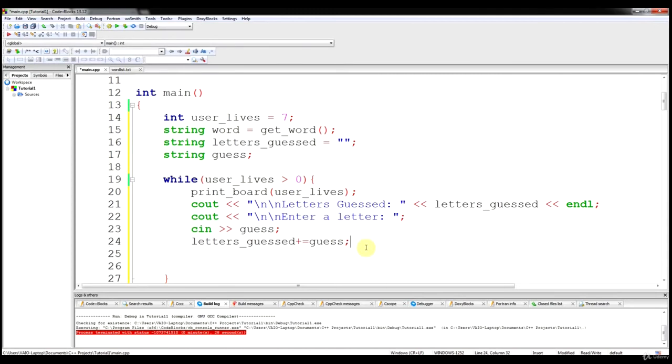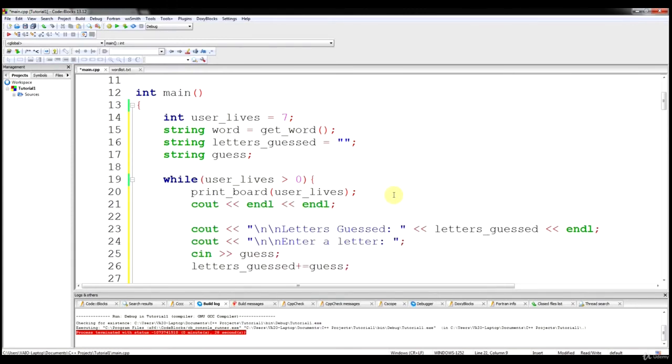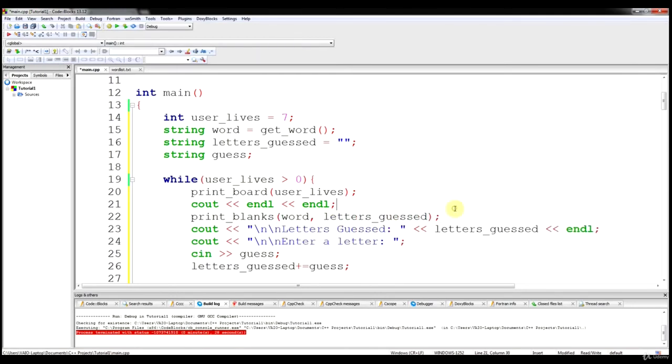And then what we need to do is print blanks. And we actually want to do that before this. So we'll say print board, and then let's give us a little bit of space, and we'll say print blanks, and we'll say word, letters guessed. And that'll print out all blanks the first time. Letters guessed plus equals guess.